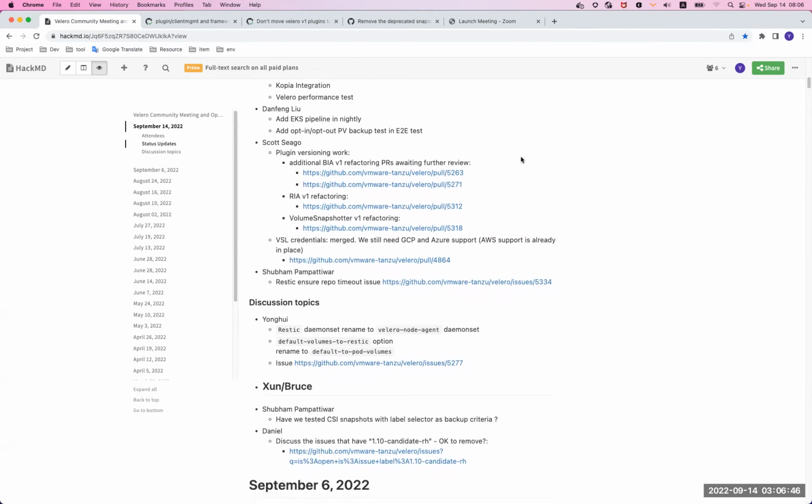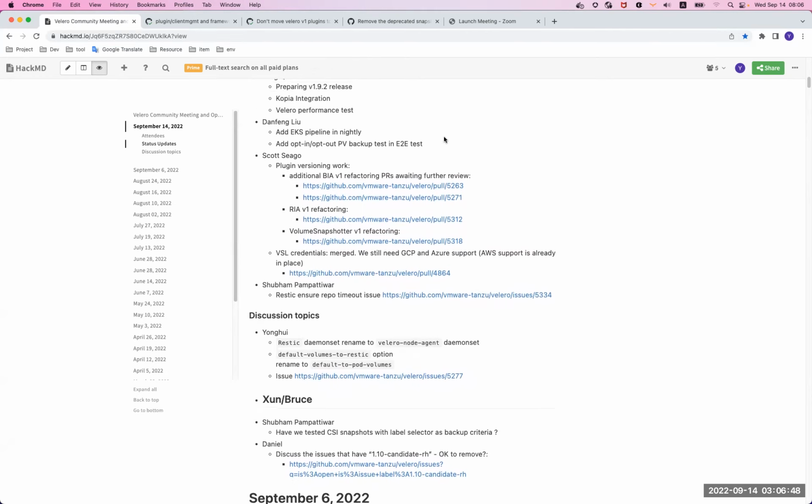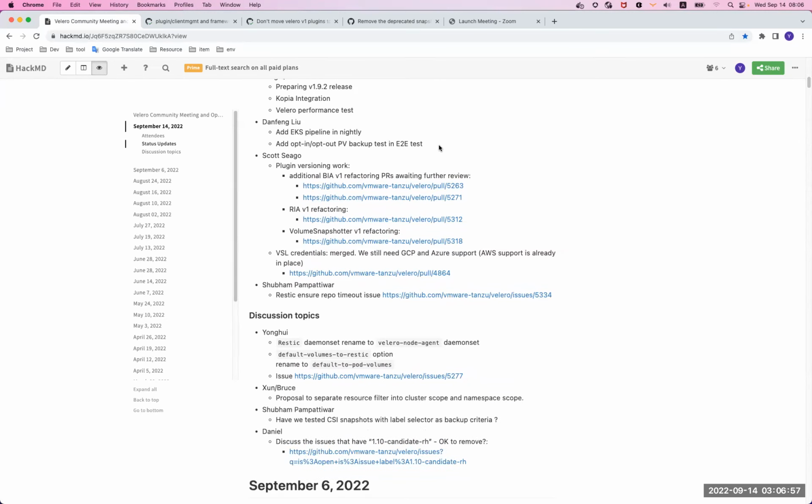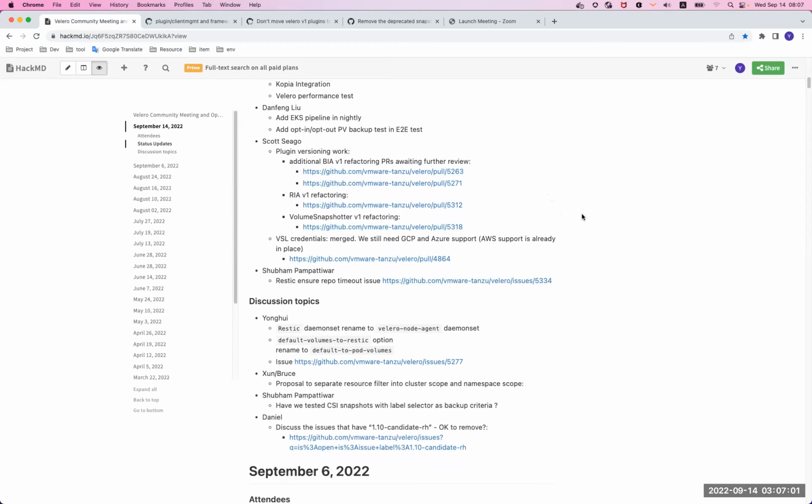Okay. Along with copier integration, we will refactor the doc for the pod volume backup part. So maybe we can make the change together with that. But let's discuss some first.